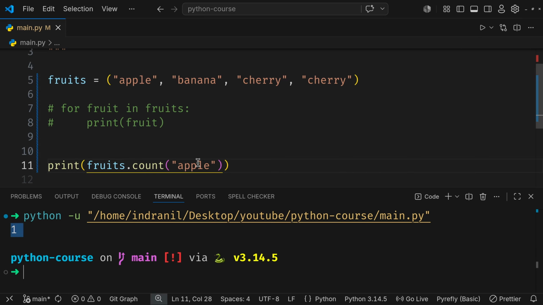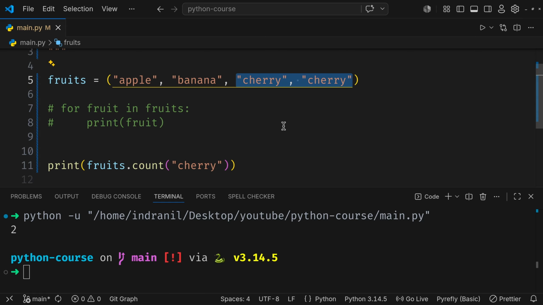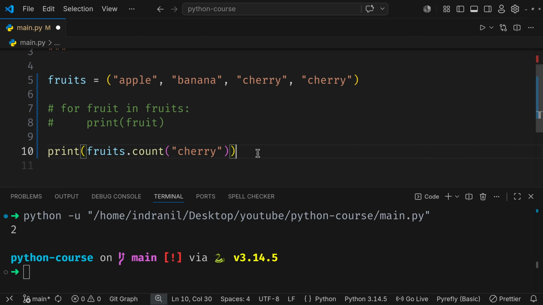We are getting 1. So if I do cherry, we are getting 2 here because cherry appears 2 times inside of this tuple. So this is the count method. And then we have the index method.